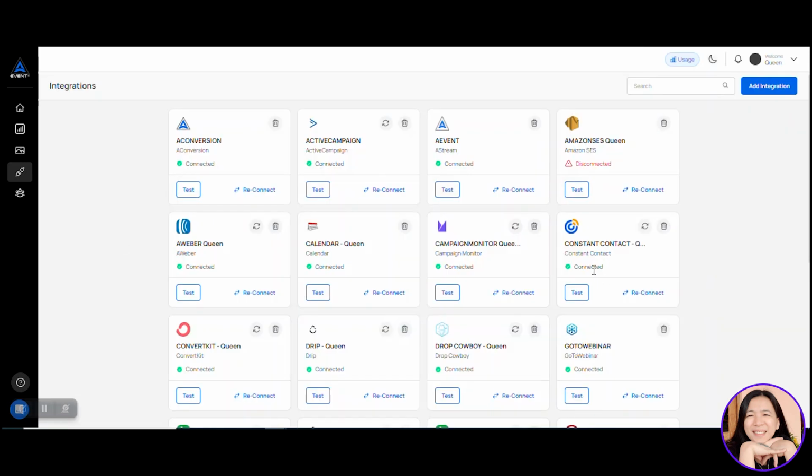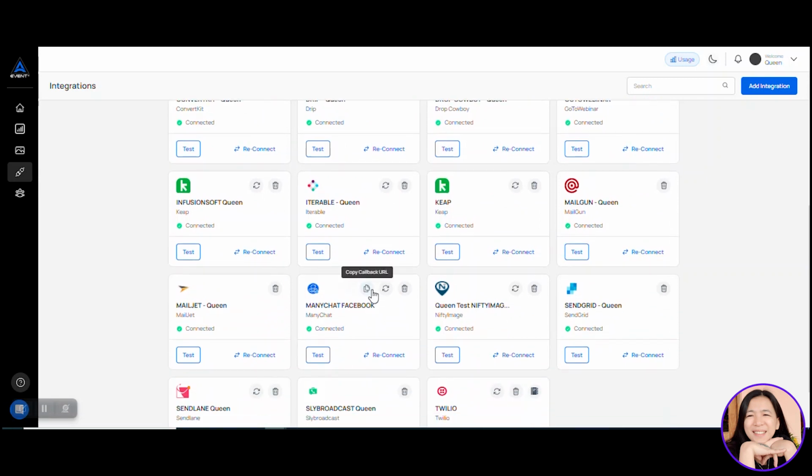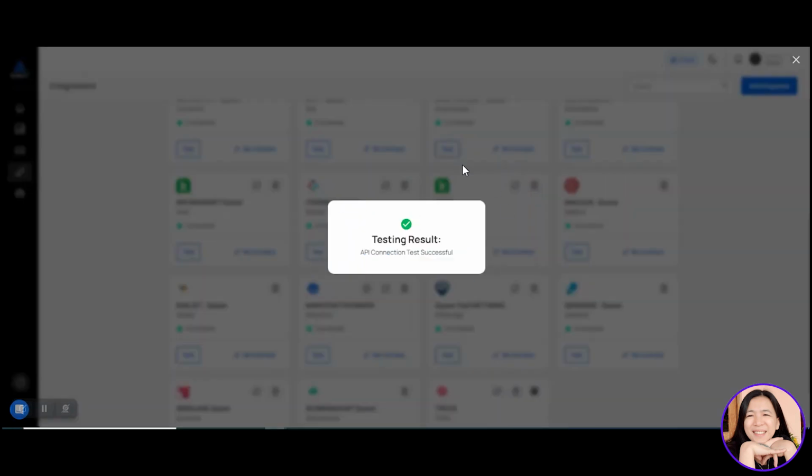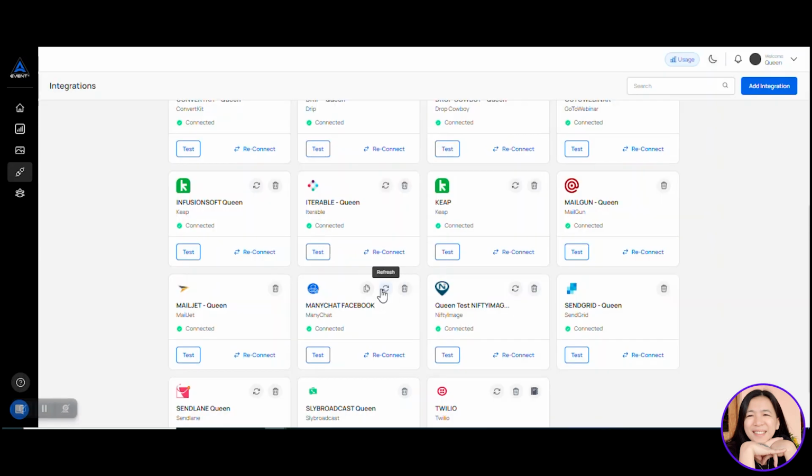So the next thing that we'll be doing is establishing a successful connection between the two accounts. So just click on the test button from here. And as you can see, we have successfully tested or established the connection between your Iterable account and your AEvent account. So that's all for this video.